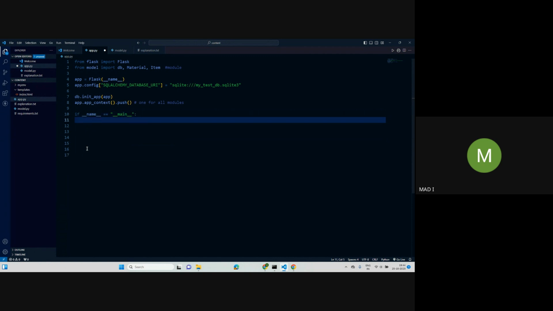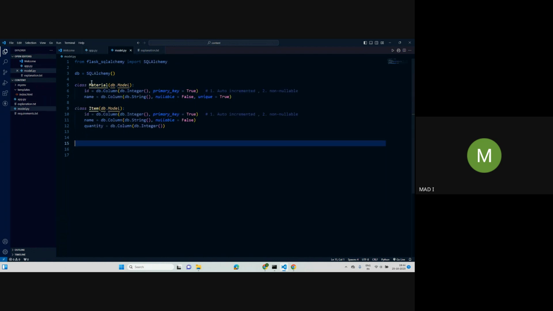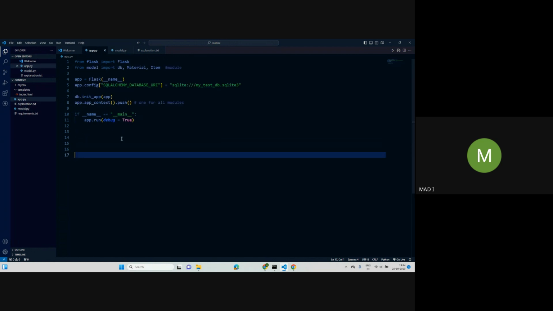Right, and with that we'll do app.run. Although we will not be running this application as of now, we'll still write this. app.run. Are these two modules clear now? There are 12 lines in model.py and 11 lines in app.py. Is there any particular line that is not clear to you?